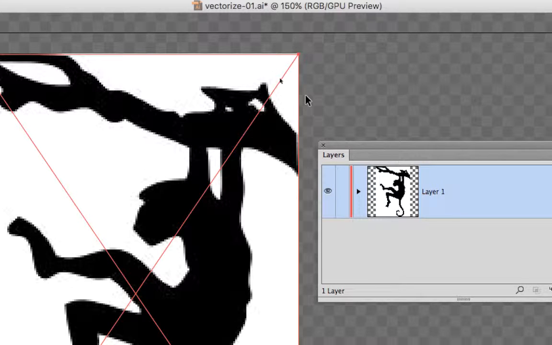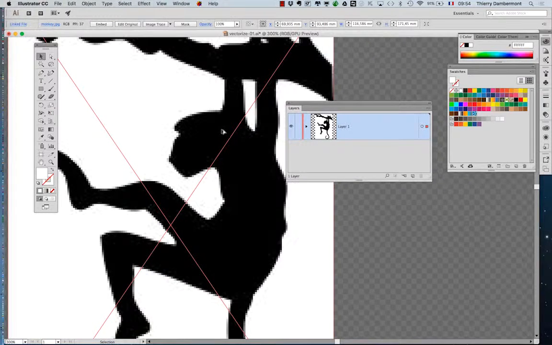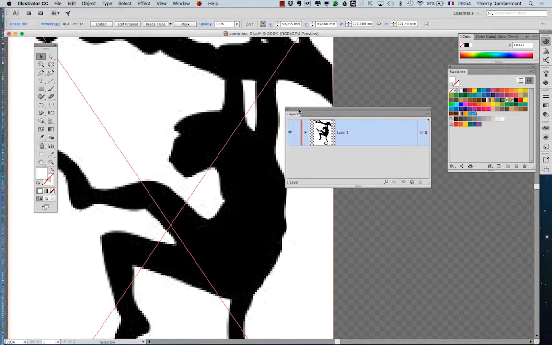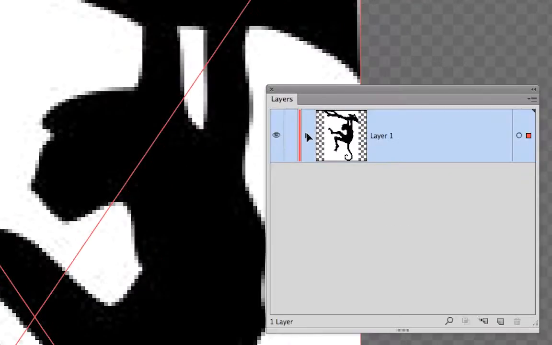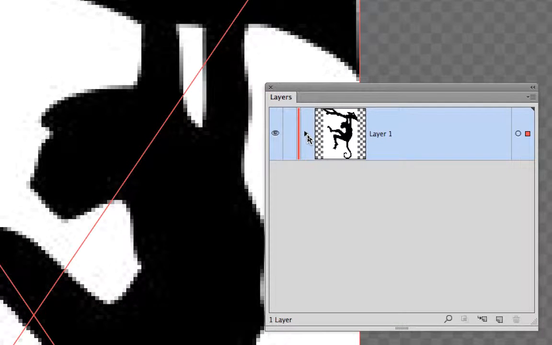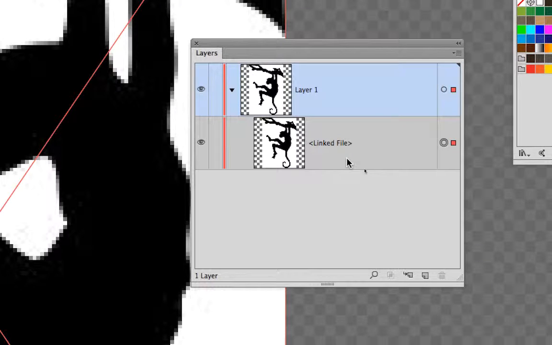So you select the picture. As you zoom on it, you are able to see that the picture has not a lot of pixels in it. It's not a problem. In the layers panel, you will expand the layer here with the black triangle, and you see that you have a linked file.